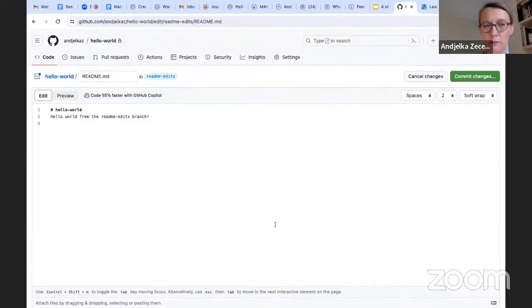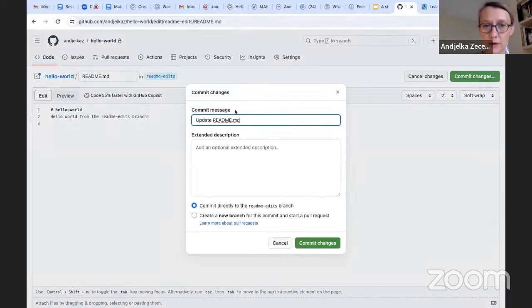And again, when we are ready, we can commit our changes. We can click on the commit changes button. Again, we insert a commit message, update README MD. I will put here from README edits branch, just to be sure that we have proper naming, and commit, and the commit will be directly to the README edits branch. So I will confirm it.